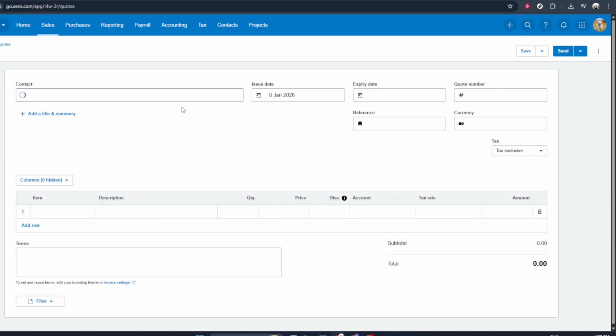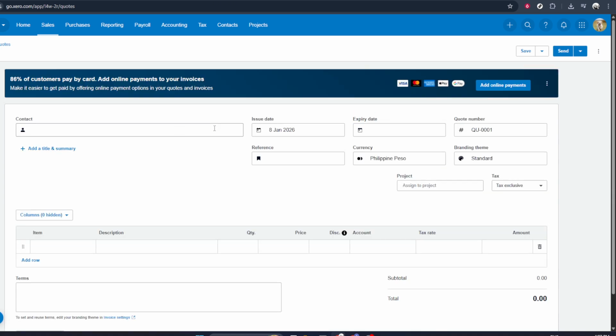Look for a button that says New Quote. It's usually positioned near the top right of the page. Go ahead and click on New Quote. This opens a fresh quote template where you'll enter all the details for your customer. Think of this as the starting point for turning an inquiry into a sale.